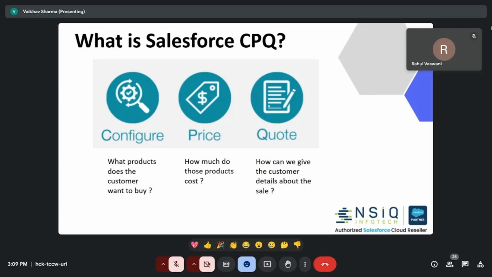Yes, Shubham, you are mostly correct. To differentiate, we have CPQ. The full form of CPQ is Configure Price Quote. Quotes, yeah, for billing. So let me explain each and every word in a bit more detail.